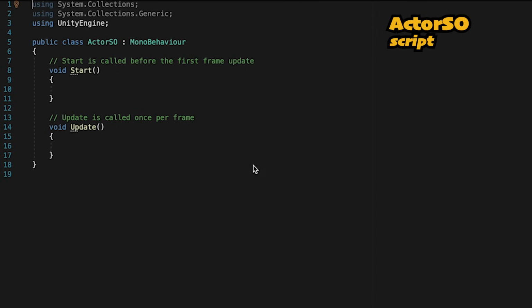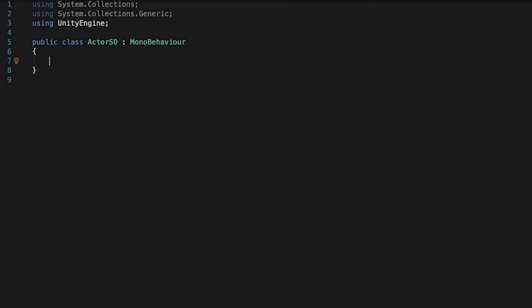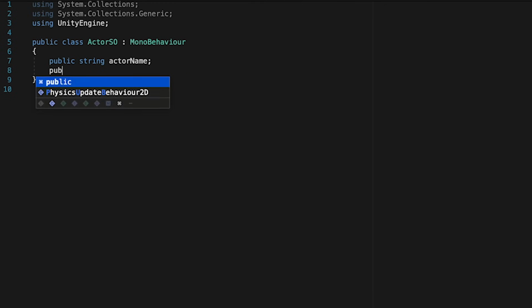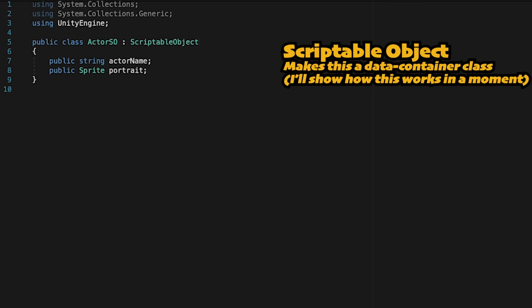Now once we get in here, we can go ahead and get rid of the Start and Update methods, and let's just make our variables. We're going to need a public string, which will store our actor name. We're also going to need a public sprite for the portrait. At this point, we can come up here, and since we're not inheriting from MonoBehaviour, we can instead make this inherit from ScriptableObject.